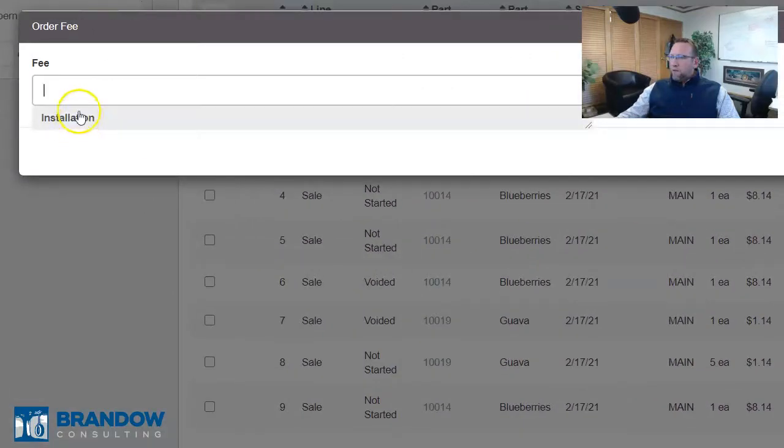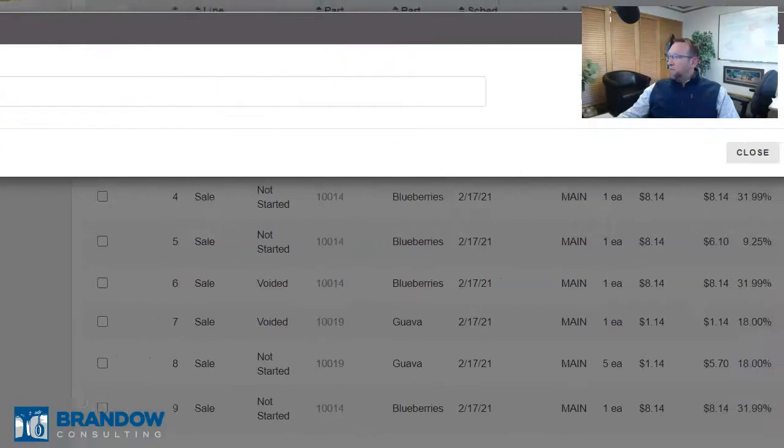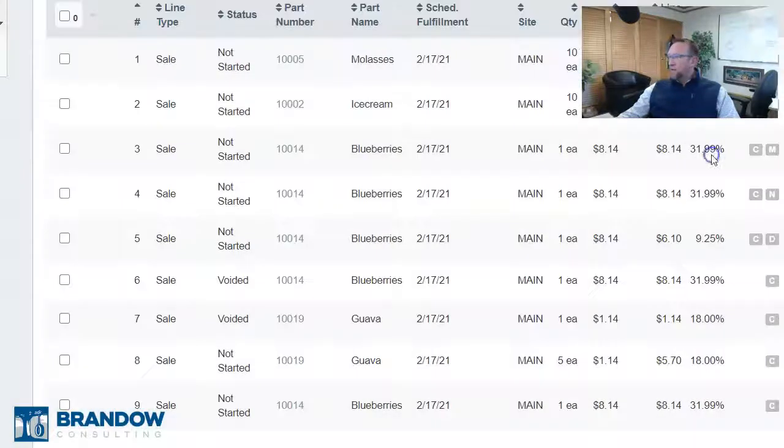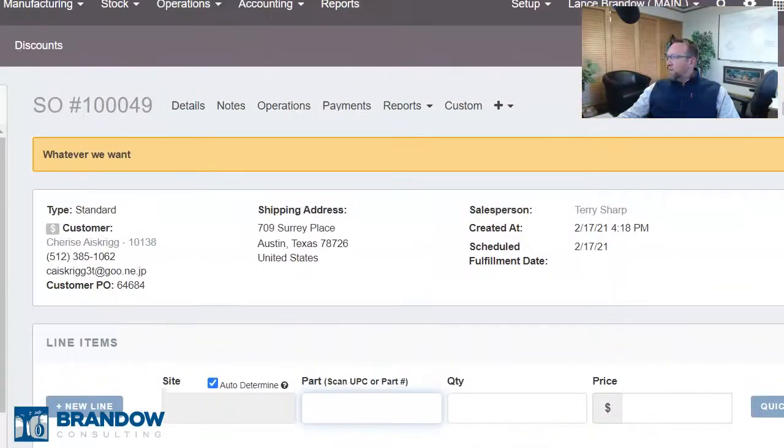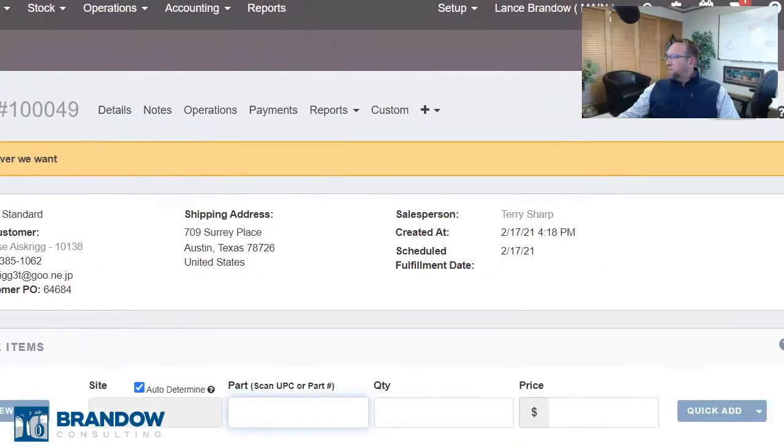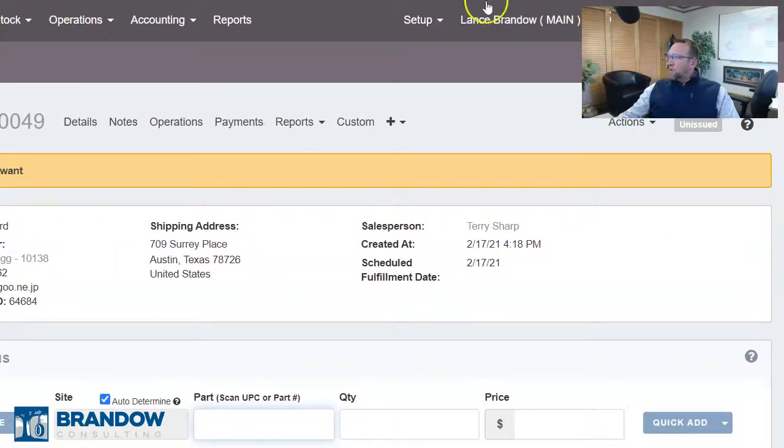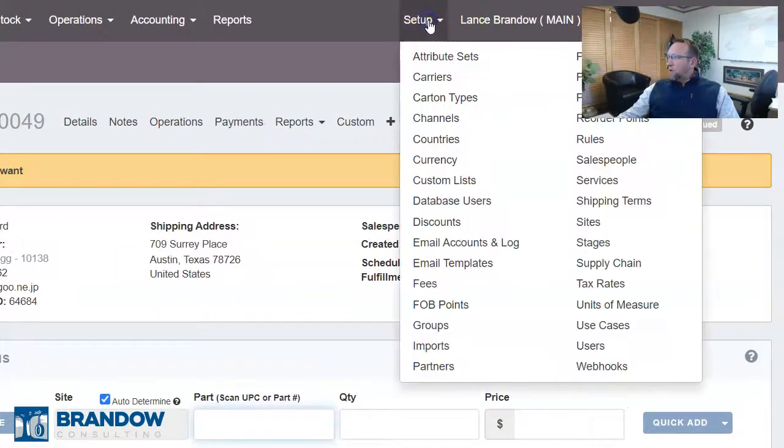This example has an installation fee. If you're selling something that needs to be installed, that's just a rough example. These kinds of features, you really need to think about how it would work for you. If I go to setup fees, that's where you add fees that you can select.